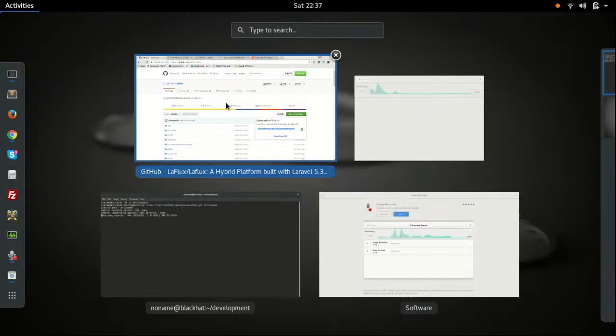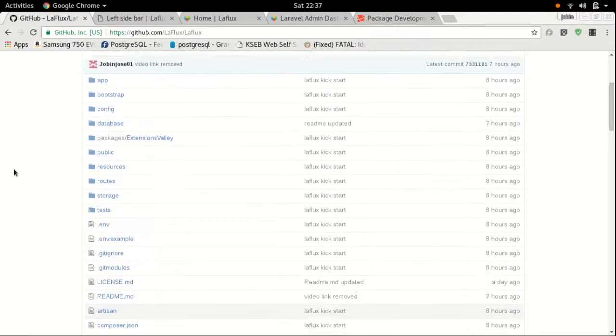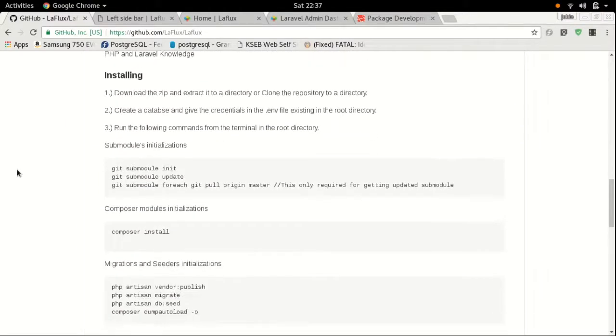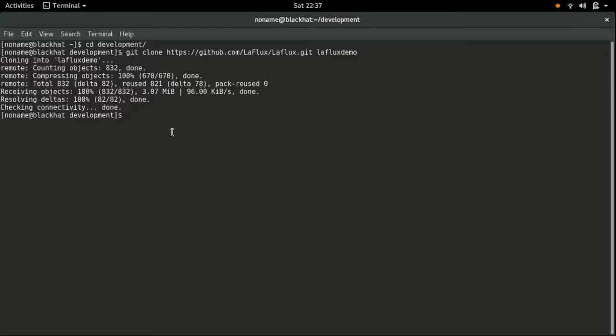Okay, here you can follow the installation scripts. There are two types of installation available: download the zip file and extract it into a folder, or clone the repository. Okay, that command is completed. So we are going inside the Laflux demo folder. Make sure you have given the permission for the storage folder, 777. Don't forget this. This is necessary.